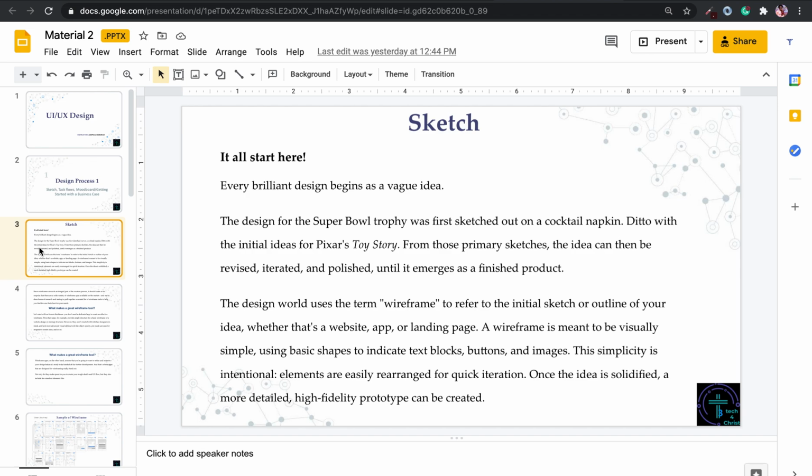Every brilliant design begins as a vague idea. Okay, the design for the Super Bowl trophy was first sketched out on a cocktail napkin. That's before you can create or you can actually bring something beautiful out, you need to first draft it down, be it you working on an app or a website.